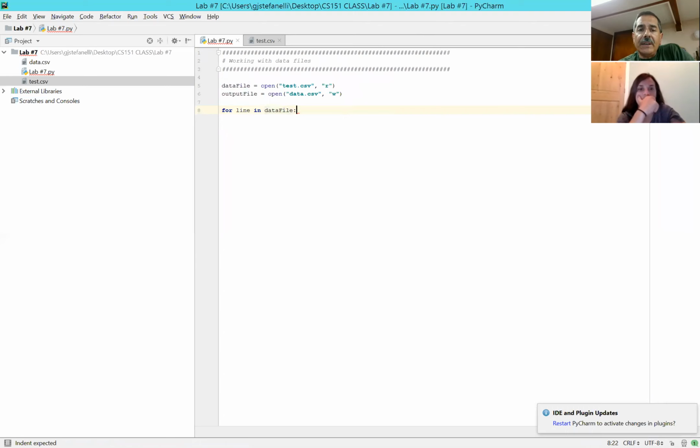For a line in data file. Now that variable line, it could be anything. For information in data file, for line stuff in data file, it's just a variable that we're going to use. Okay. So Python knows that the data file reference, it's called an object, is tied directly to test.csv. Now I'm going to do this. There's going to be an issue, and then we'll fix the issue, okay?